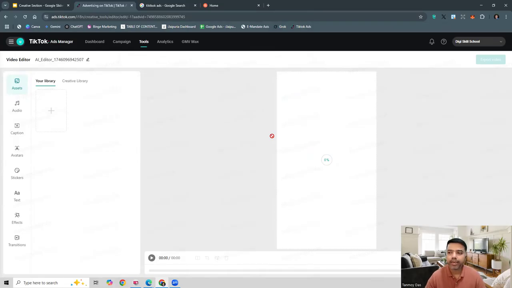And then you will get multiple features over here to add effects, transitions, audio, caption, all that can be added. And we can improve our video ad over here. And then you can run that on the TikTok ads platform.